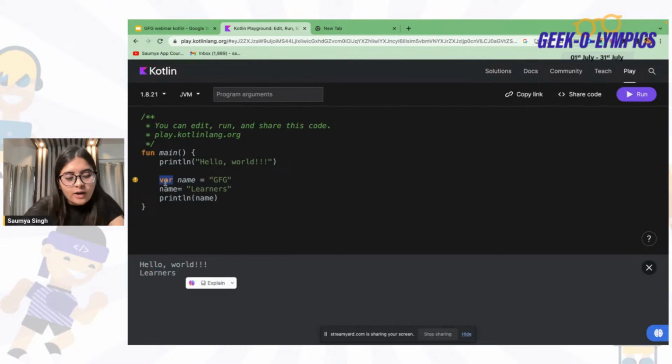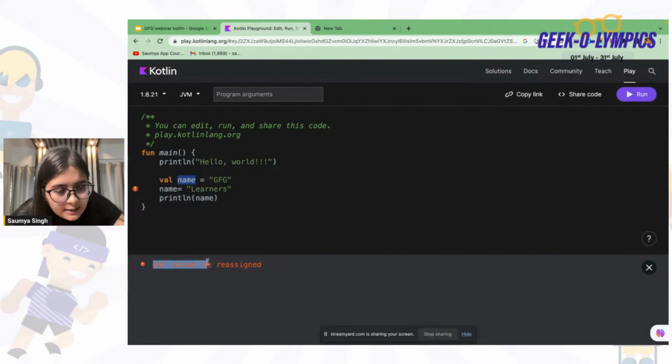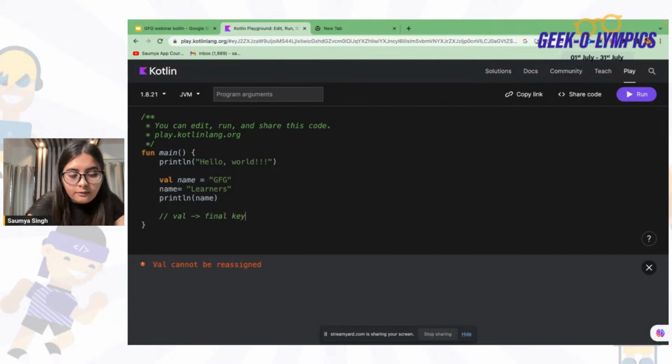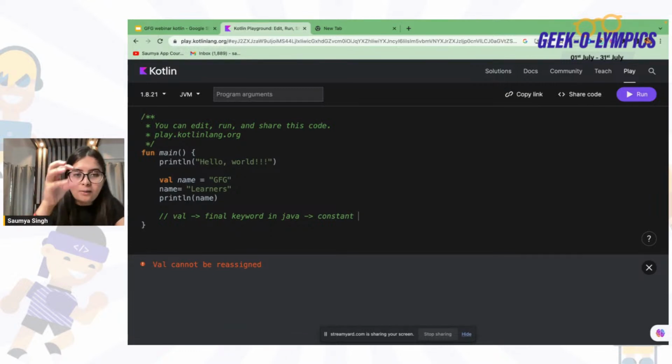If instead of var I try to create the variable name using the val keyword, then it will throw an error. The error is val cannot be reassigned. If I am creating a variable using the val keyword, then in that case I cannot reassign it, because val is very much like the final keyword in Java. It is like you want to create a variable which will remain constant throughout the project, whose value will not change, then you can create it using the keyword val. Otherwise, always prefer using the keyword var. Perfect. So if I again change it to var, it will work completely fine.